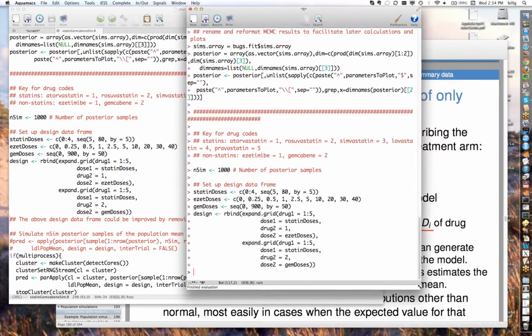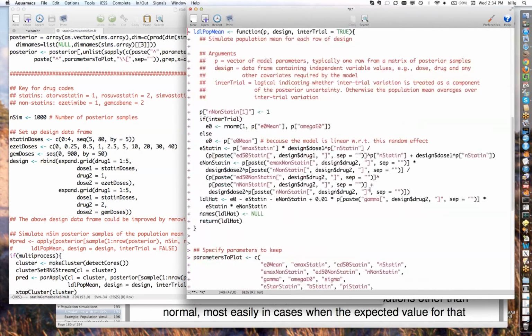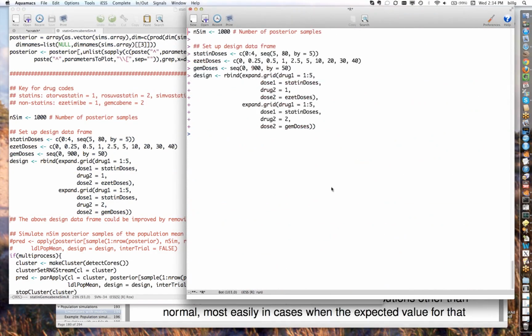Okay, let's make this a little wider. Sure, I don't see any error messages, so I think we're okay.